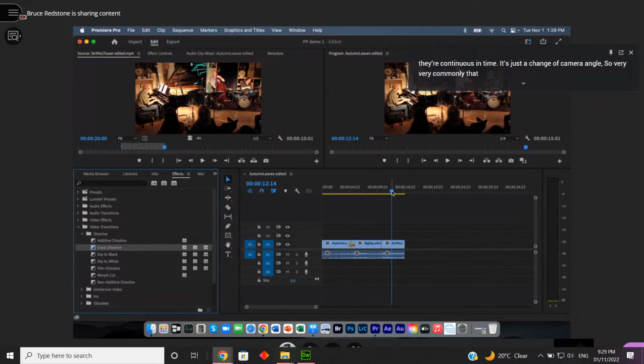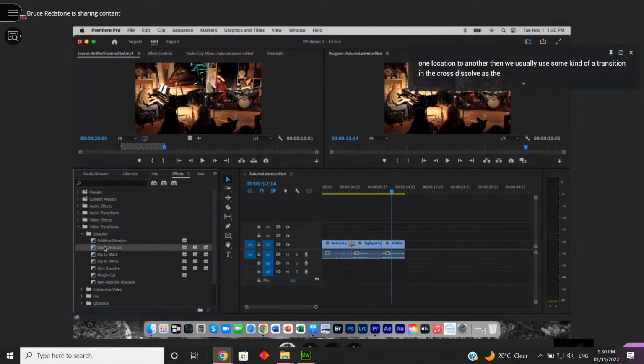But when we're shifting from one time period or one location to another, then we usually use some kind of a transition, and the cross dissolve is the most commonly used one. So I'm going to drag the cross dissolve over for the next one as well.